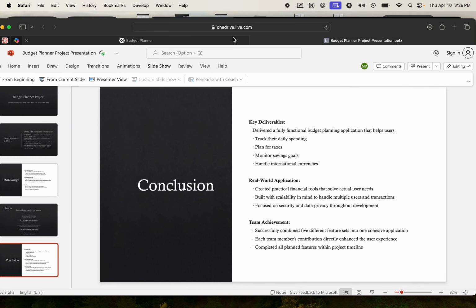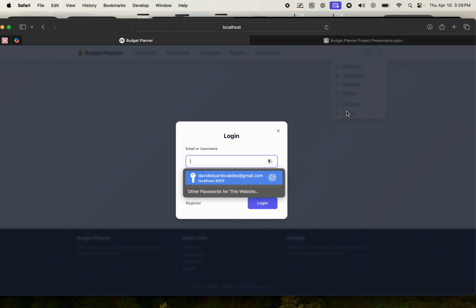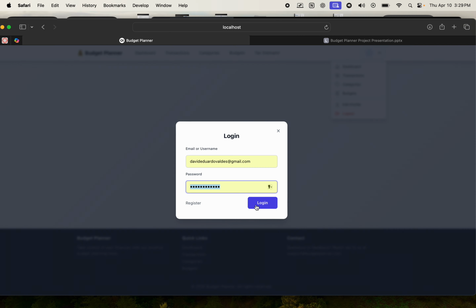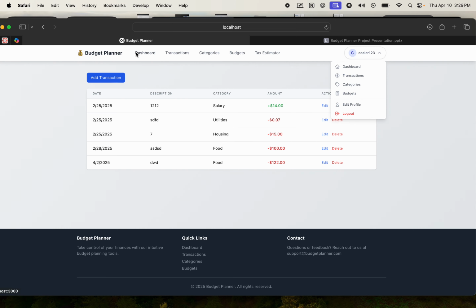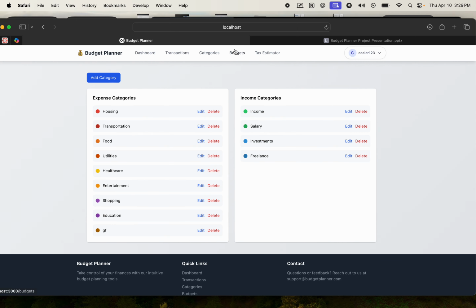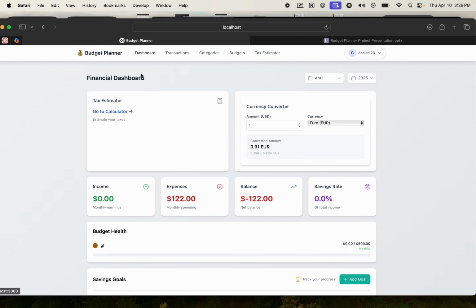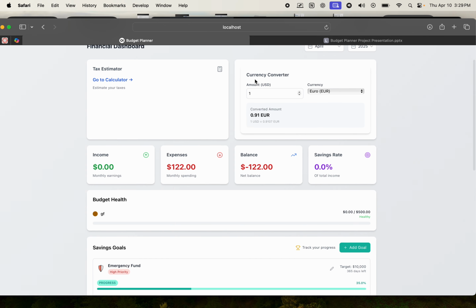All right, and so now we're going to go ahead and demo the application. The first thing when you get onto the application is that it asks you to log in. So we'll go ahead and log in. Once you're logged in, you're displayed with a dashboard with all different kinds of functionalities. At the top, you see a tab bar with functionalities such as transactions, categories, budgets, and tax estimator.